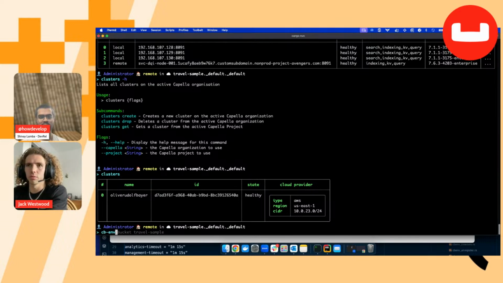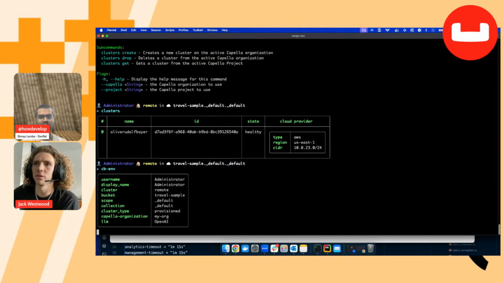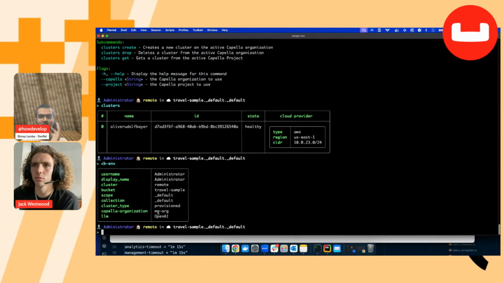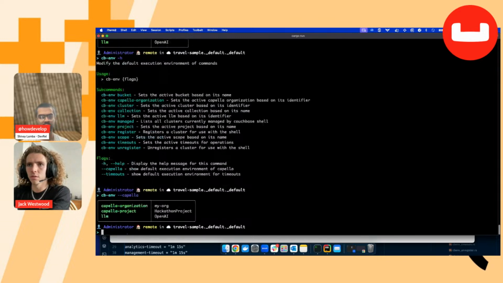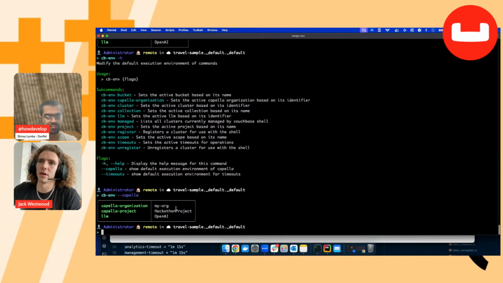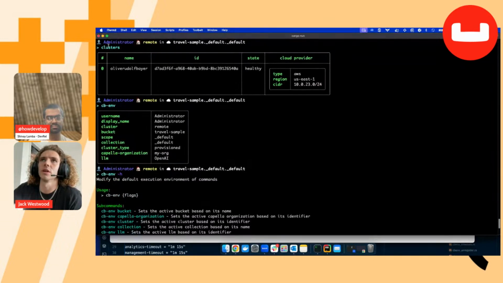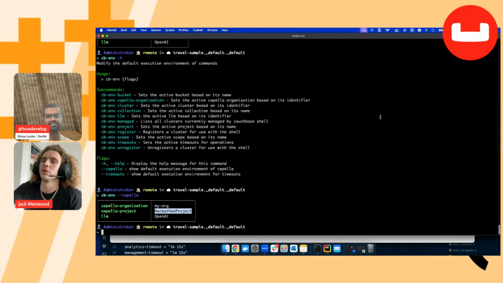If I run my cbm command, you can see my active organization. I think it should show the project here somewhere. Ah, I need to use the Capella flag. Yeah, so you can see I'm in my hackathon project. This just lists all of the clusters within that active project. And you can change the active project with this cbm project command.